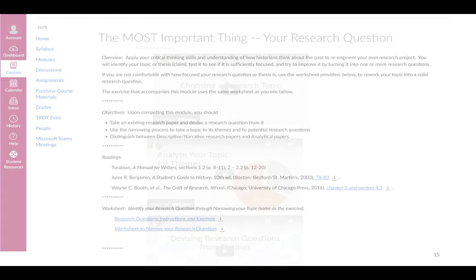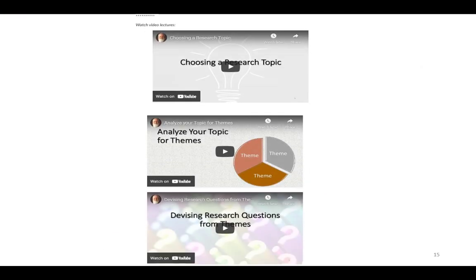The lower portion of this page, if you scroll down, provides 3 video lectures about the skill at hand, creating and narrowing your research question. At the bottom of the page, you'll see 2 navigation buttons that don't show up on this slide. Next is to the right and previous is to the left. Clicking these will take you to the module pages as I've arranged them by week.